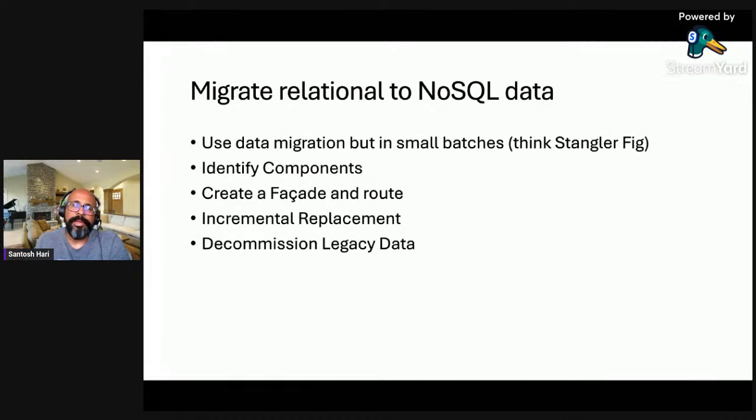And finally, you'll ask how to migrate from relational to NoSQL data. Generally, we'll talk about the detailed conversion in a minute, but the general pattern for that is the strangler fig, which a lot of software developers and architects are familiar with.